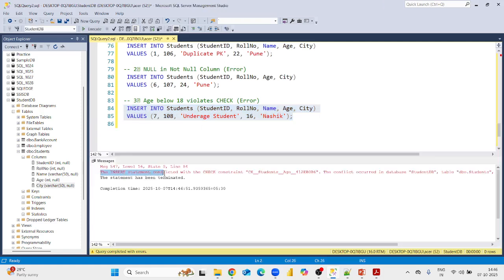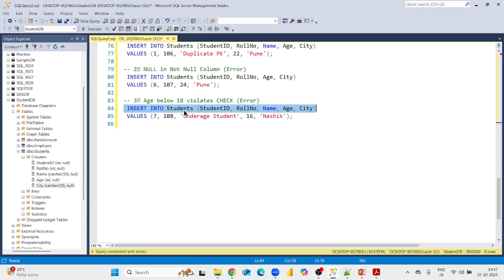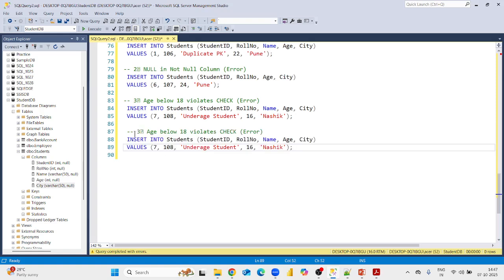Again, the insert statement conflicted with the check constraint. See, here is the constraint name it is giving. I will show you where the constraint name is coming from. The conflict occurred in the student database, the table is called student, and the column is age. So age has the check constraint conflict, right? This is how we can see how the constraints are violated and how they stop wrong data from being inserted, right?